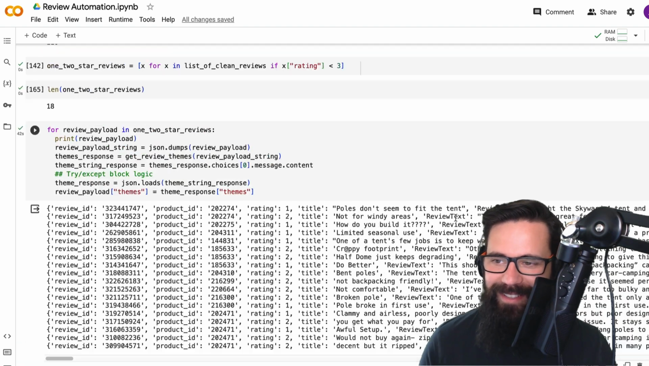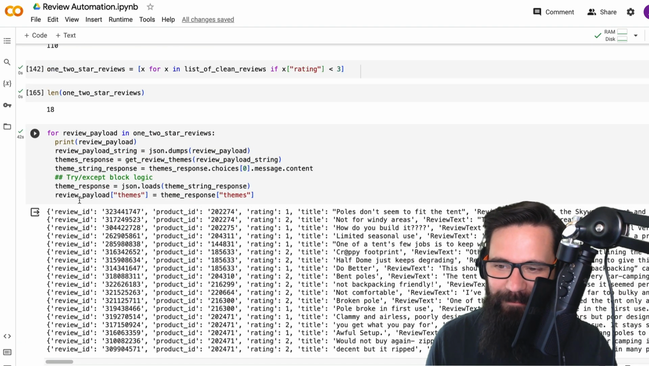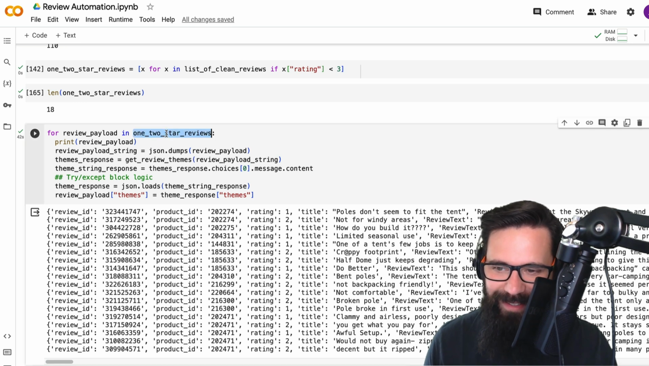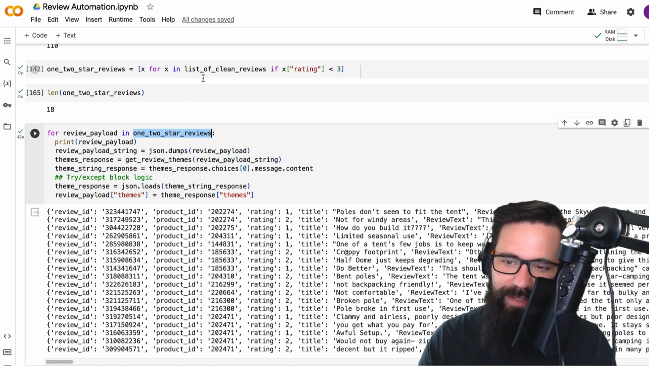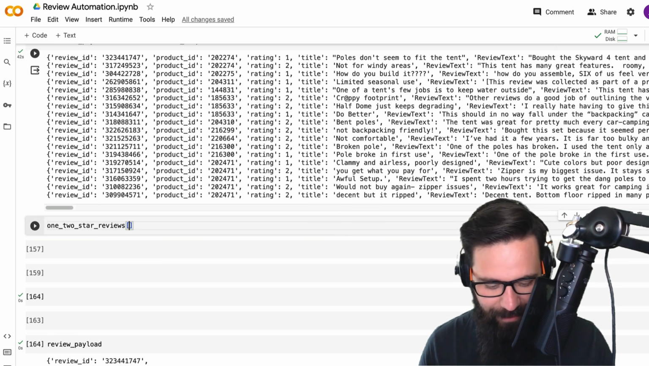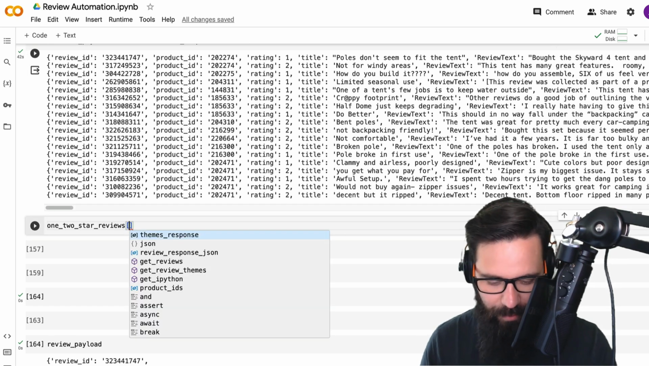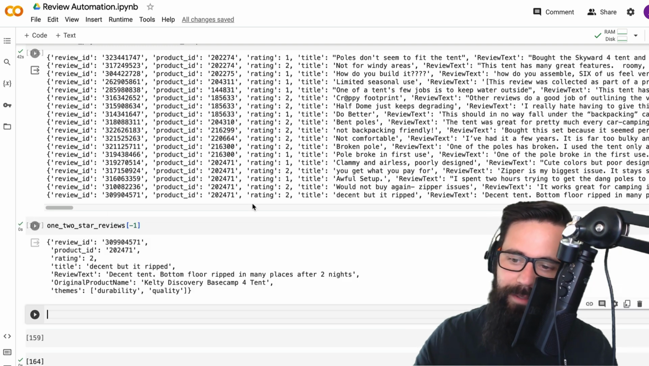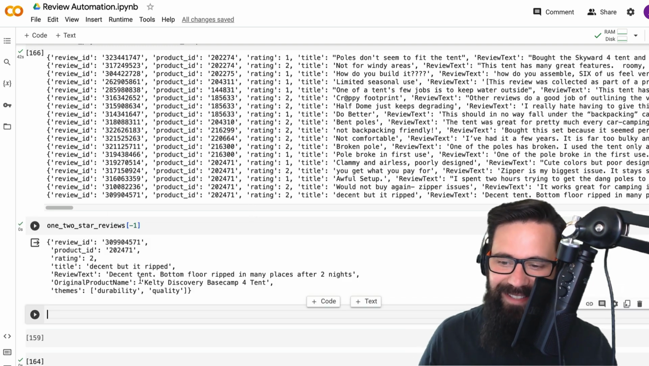All right, there we have it. That's finished running and I'm very excited. So now what's happened is inside our 1 and 2 star review list, all of the review payloads now have the themes attached, which is very exciting. So let's go ahead and have a look at our last one. So -1 to look at our very last item in the list. And let's just test it.